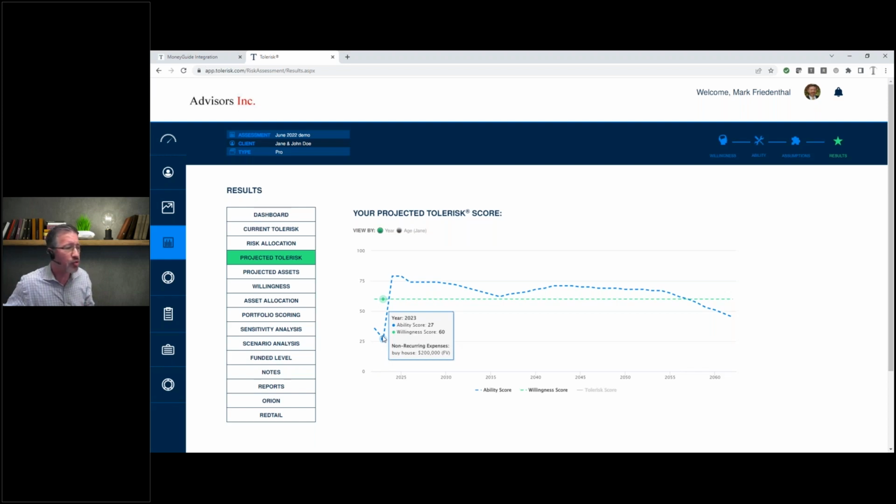This was a large withdrawal for them. Of course, if this client had $20 million, that $200,000 wouldn't really move the needle that much. But in this case, the example is where this is a large withdrawal. And once they get past this, we see their mathematical ability to take risk goes way up, at least for a while. In fact, it goes beyond the green line.